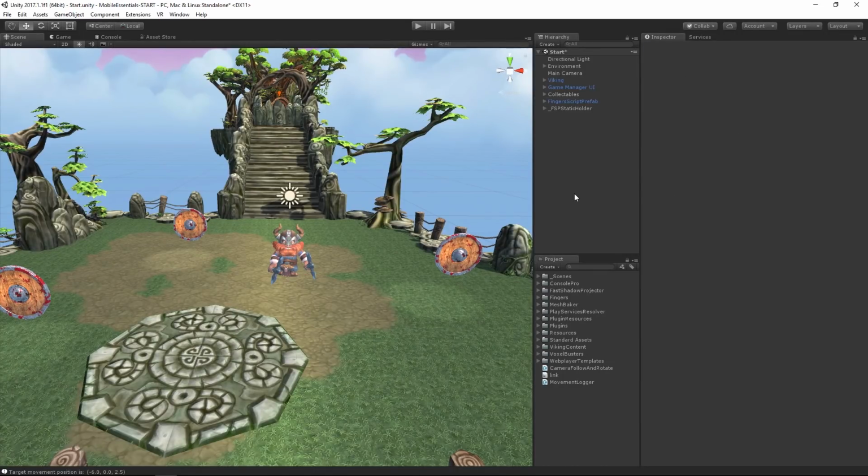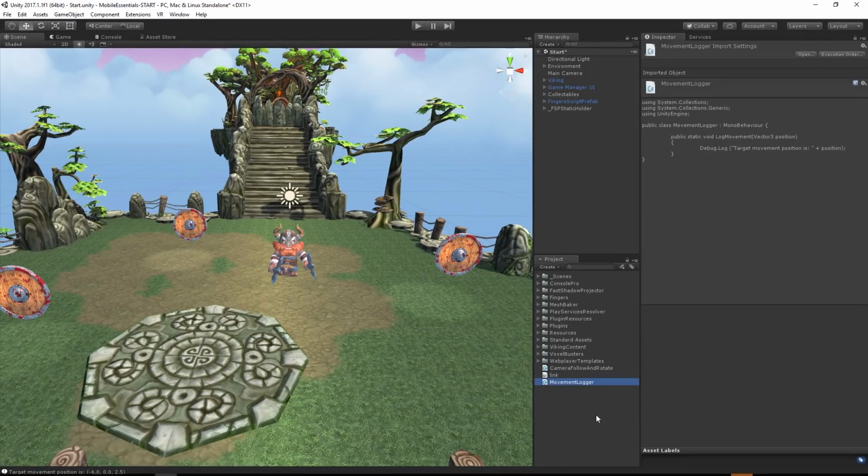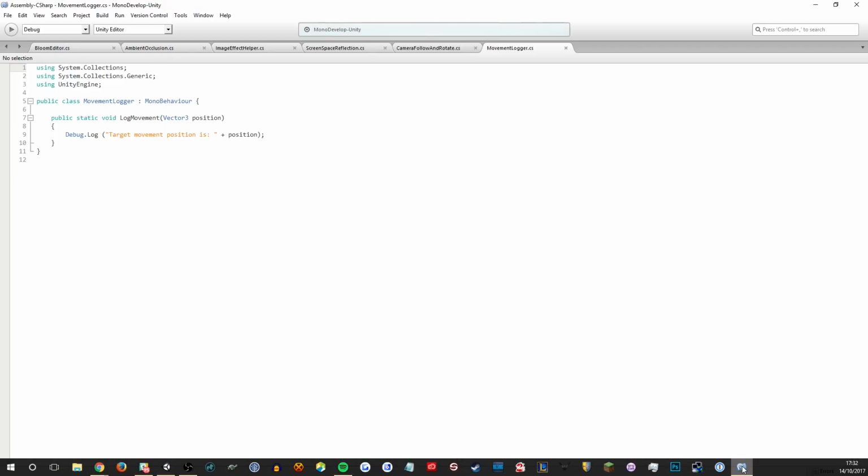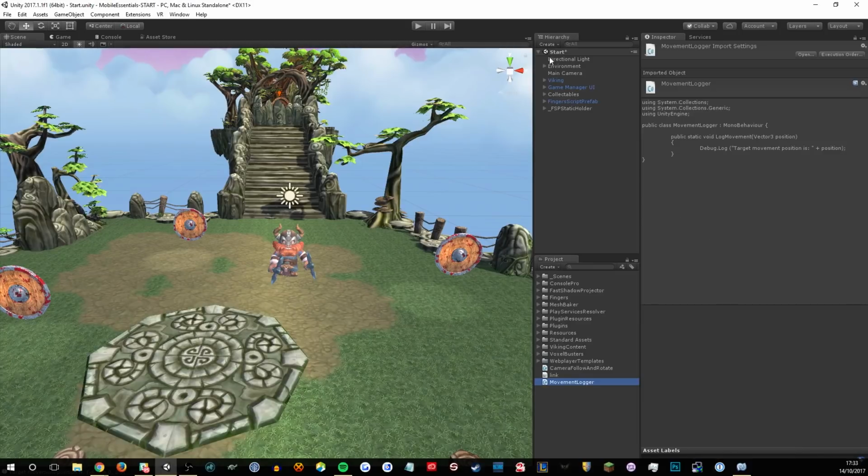But if we then come back and look at Remote Logger, I'm going to open this up in MonoDevelop. We can see it's a very simple class here called Movement Logger, and it simply asks us to log movement. It takes a Vector3 position and then says in the debug log, target movement position is position, and that's static, so we can call it from wherever we need to.